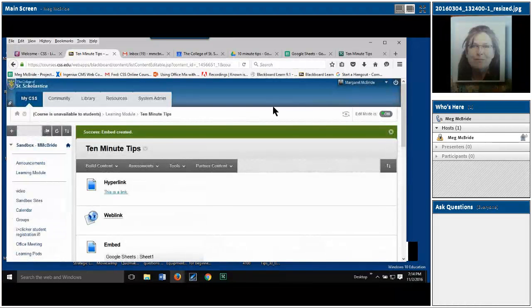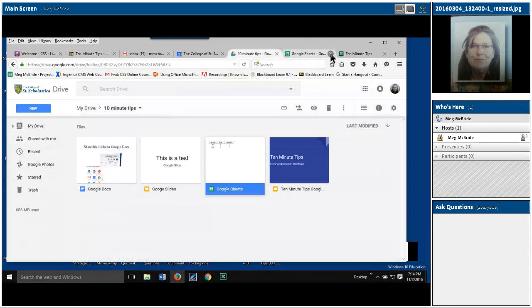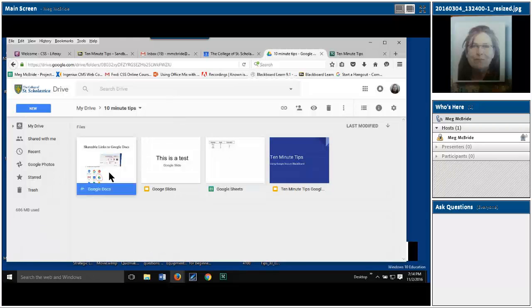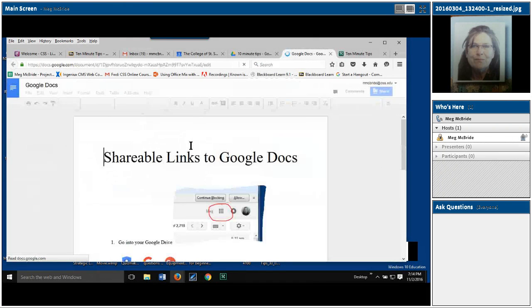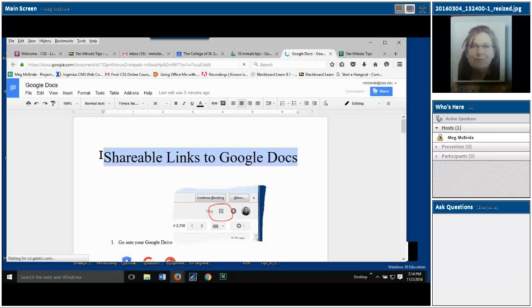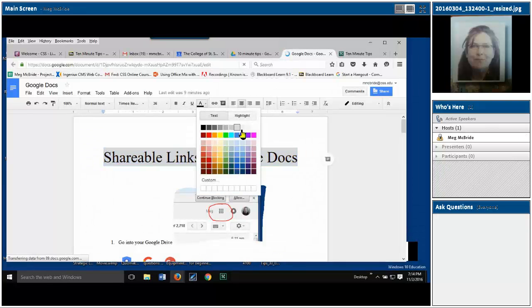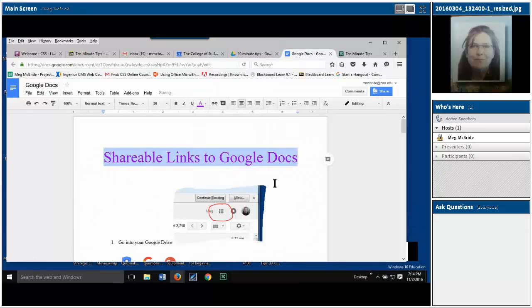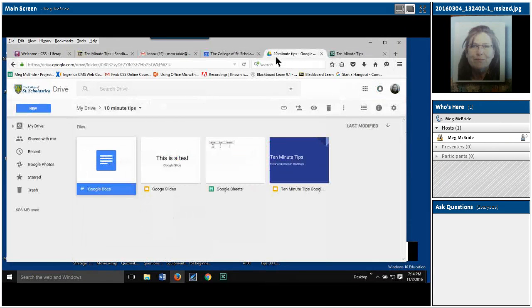Now the really nice, cool part about Google Drive is that you can go in and make a change in your drive to one of your documents. So let's say I needed to update a syllabus or something. For this, I'm just going to do a color change so that we can see that. I'm going to close that. I'm going to go back into my drive, and you can see it's already showing up there.